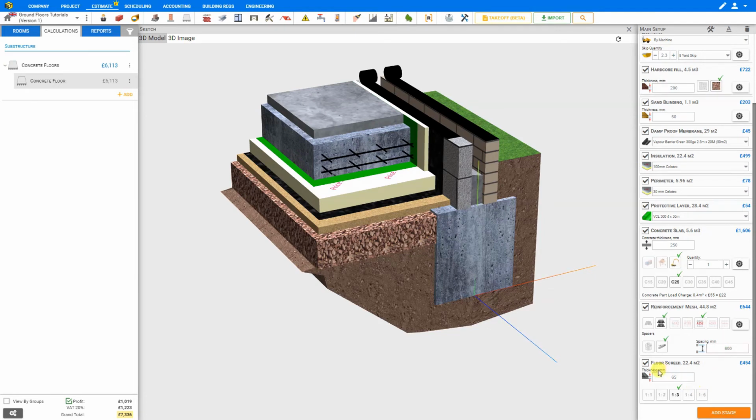And the final layer of our concrete floor is the floor screed. And this is just a thin layer, only 65 millimeters in this case. We can adjust that if we wish. Let's change that to 75 millimeters. And we see that indicated on the sketch. And we can adjust the ratio of our screed here.